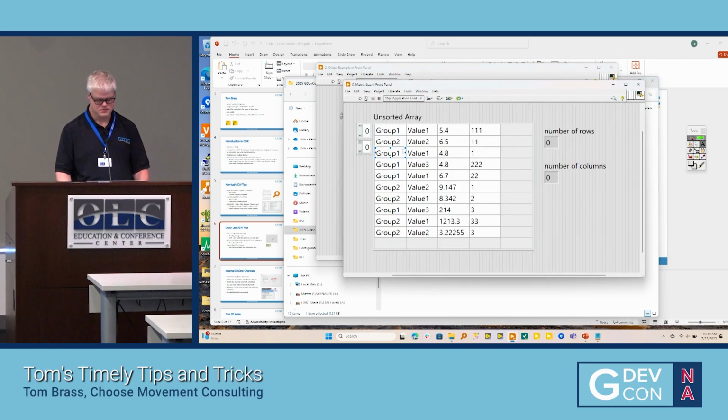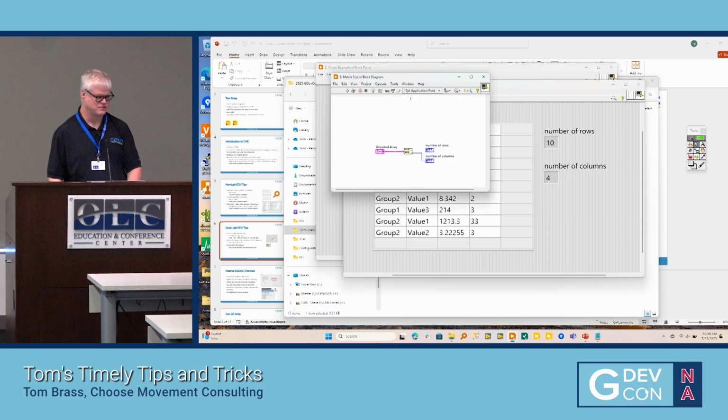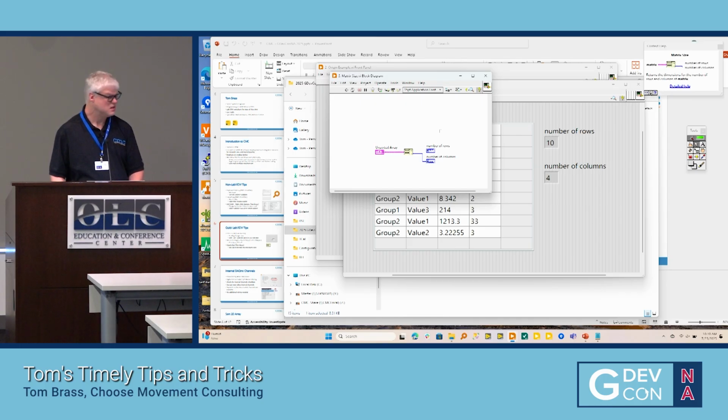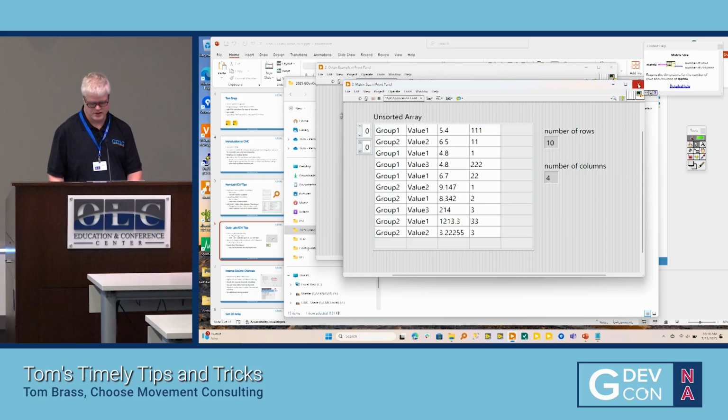One other simple thing I discovered not too long ago: if you have a 2D array and you need the number of rows and number of columns, in the past I'd have to get the array size and then index that. But in the matrix palette there is a Matrix Size function that will give you the rows and the columns. It's a nice little function that cleans your code up a bit.